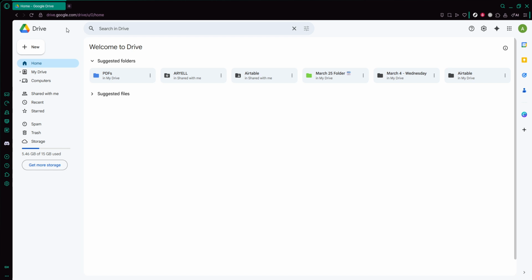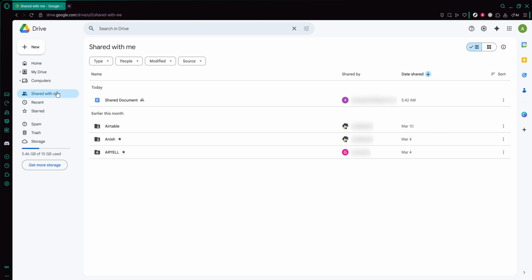Once Google Drive is open, look at the menu on the left-hand side of the screen. You'll see options like My Drive, Shared with Me, and possibly others such as Recent or Starred. To find documents that other people have shared with you, click on Shared with Me. This section collects all files and folders that have been shared to your account, even if you didn't create them yourself.